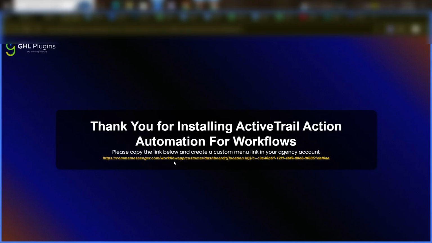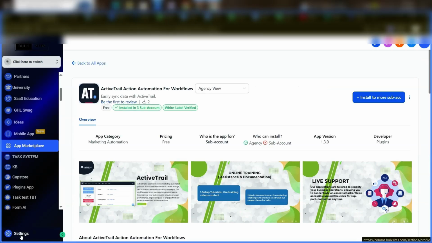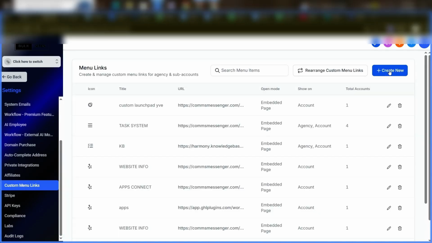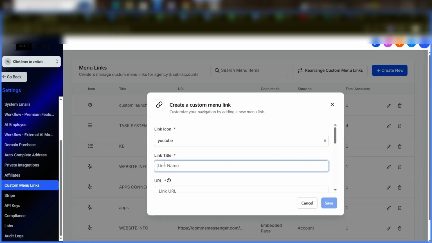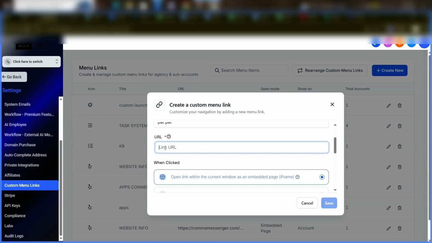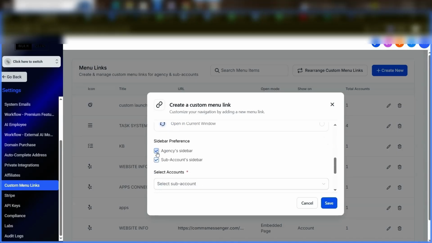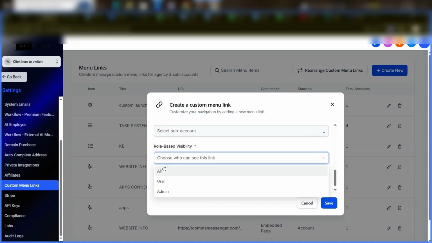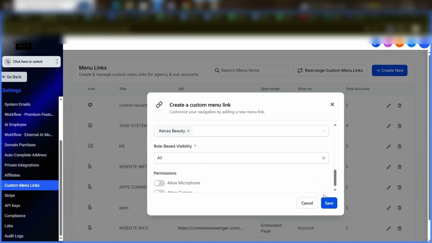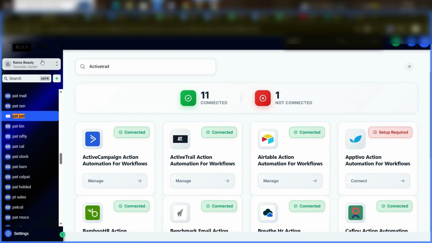Copy the custom menu link, switch back to the account, click on Settings, and then you click on Custom Menu Links under Settings. Click on Create New. Insert an icon and you give a title. Then you paste the link right over here. Choose a sidebar preference and you select an account. And choose a role-based visibility as well. Then click on Save.